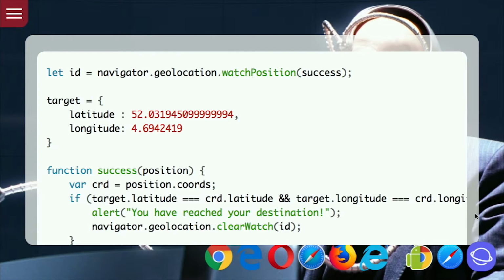In this case, I've set the target to that latitude and longitude. This is my home address, so if you want to visit me, go there. And every time the position changes, the success function is called, and we can compare if the latitude and longitude are the same. So you have reached your destination.